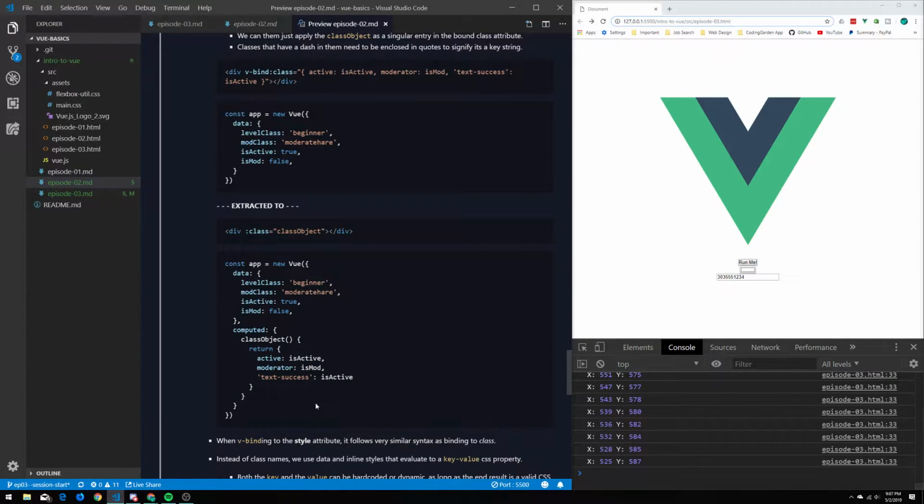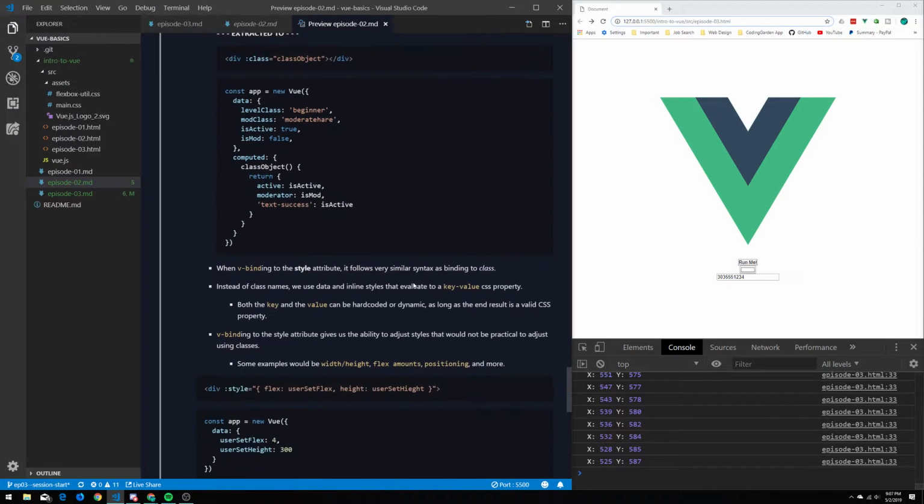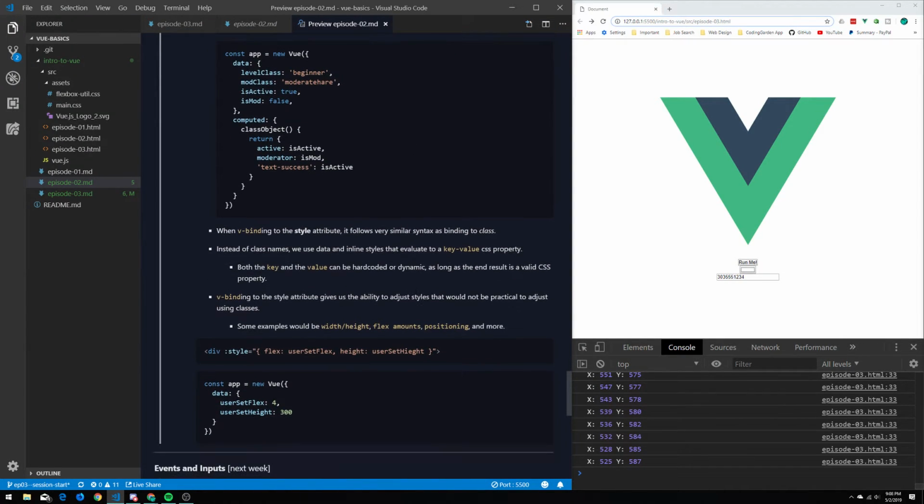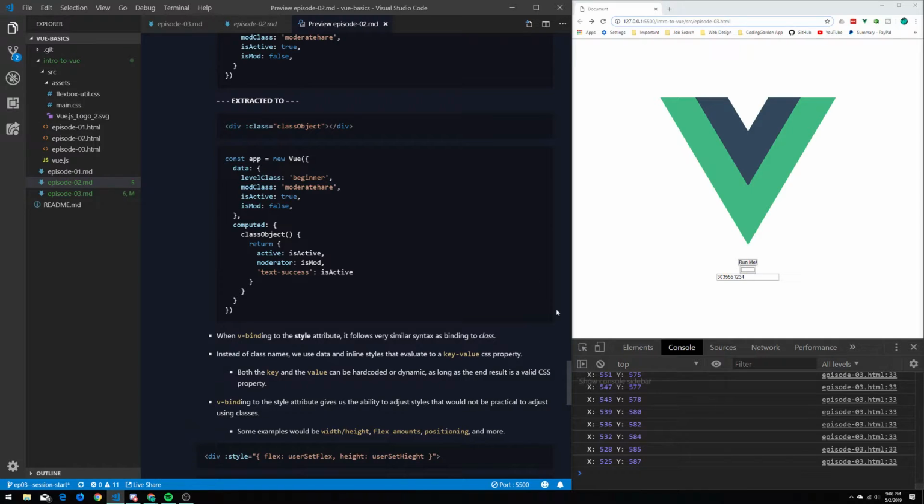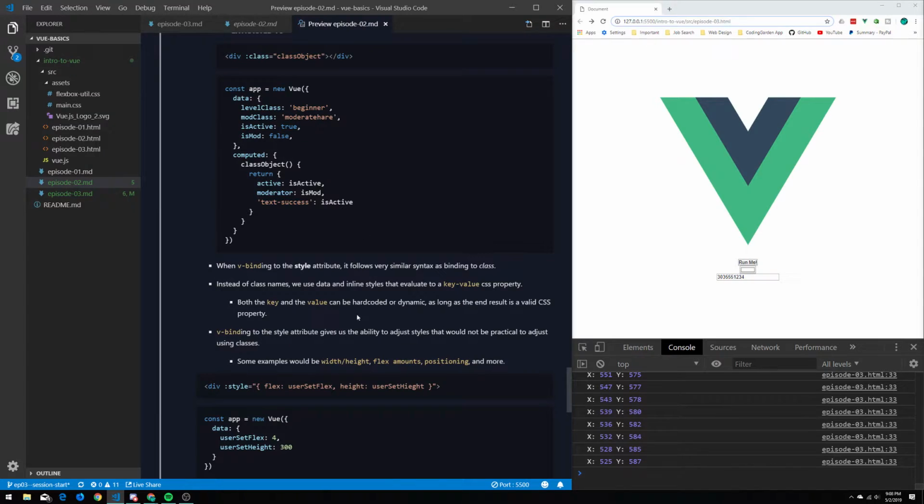So the nice thing about this is that since it's computed, it caches the value, and it'll update based on any of the dependent data changes. It'll update the values in here and pass it along to our markup. So super helpful, especially for helping to keep things clean and tidy. So check that out if you're working with class objects. And class object is just a naming convention, just an example. You can do whatever you want. So yeah.